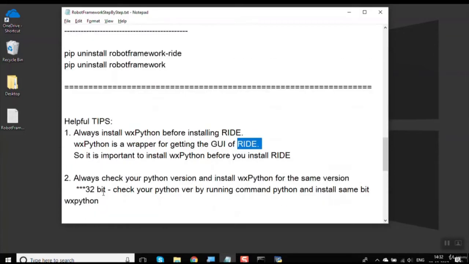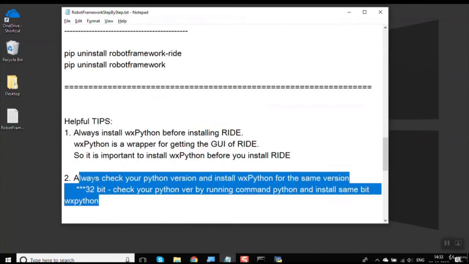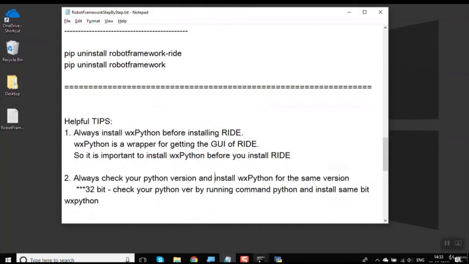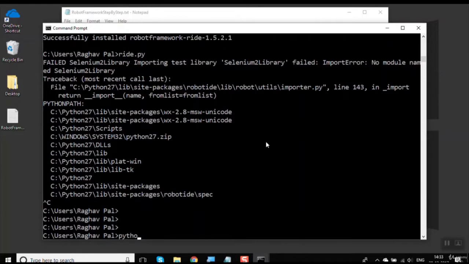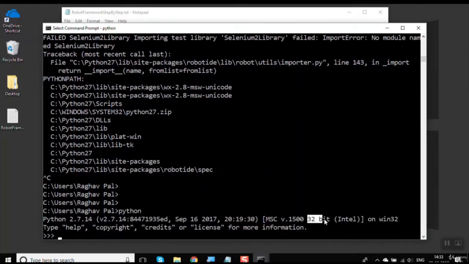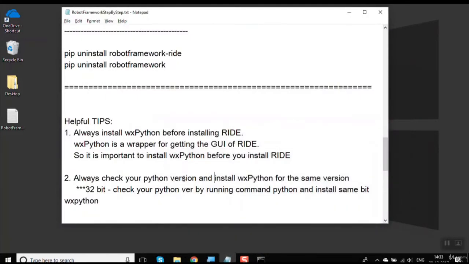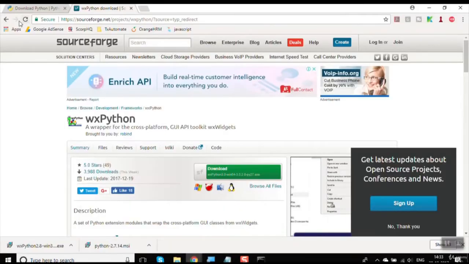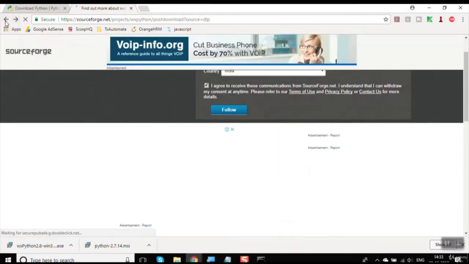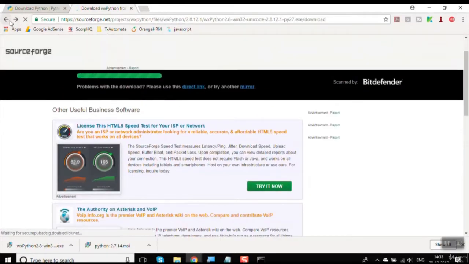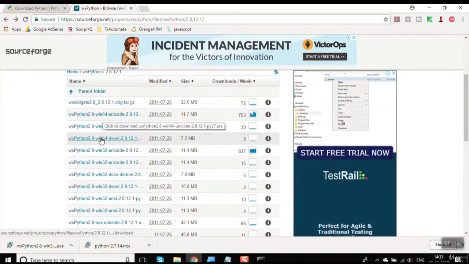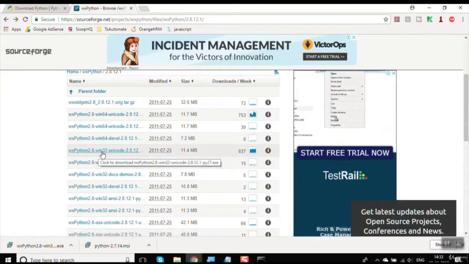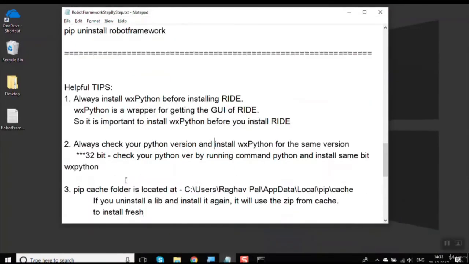The other thing is, before you get wxPython, always check your Python version by running the command python. So if you run the command python here, let me just run and show you, and we have already seen this. If I say python, you can see the bit version, bit size, so it is 32 bit. So you will always get the same bit for wxPython. So when you go to this wxPython URL, and let me go back, here you see there are different bit sizes. So this is 64, this is 64, this is 64, and this is 32. So you have to take wxPython as per your bit size for Python.